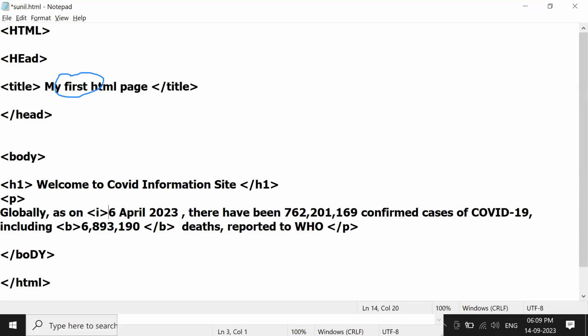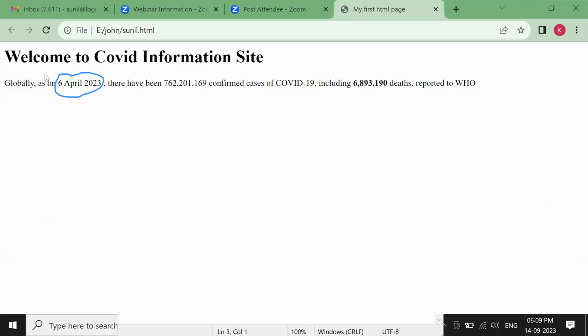I stands for italics tag. So I want to show this particular content, and this is the end of the italics tag. Now I have updated the code. Now please refresh. The date is now shown in italics.